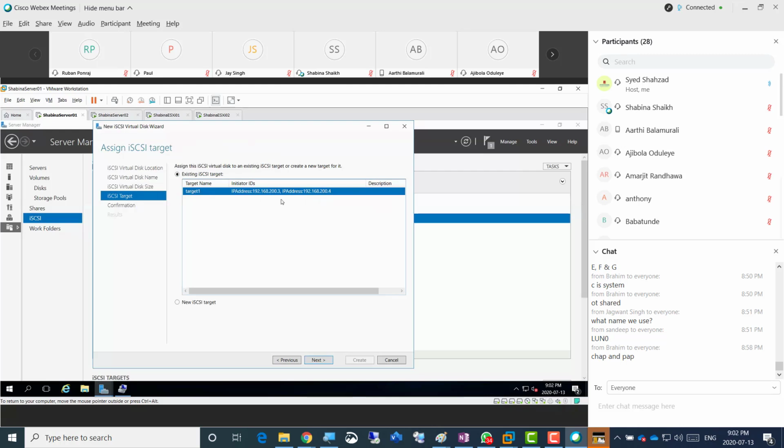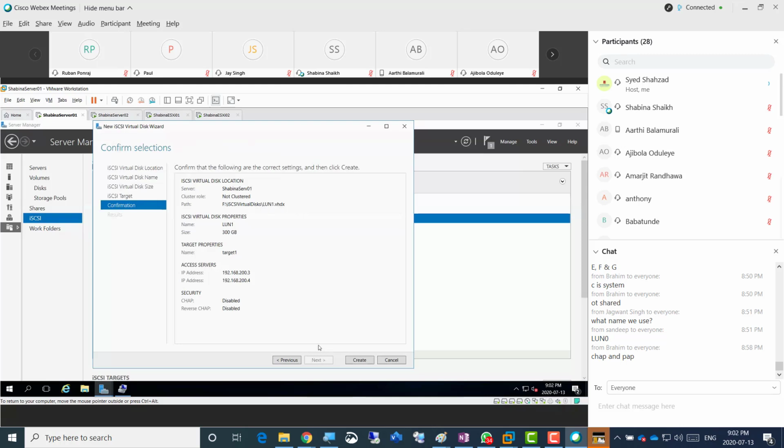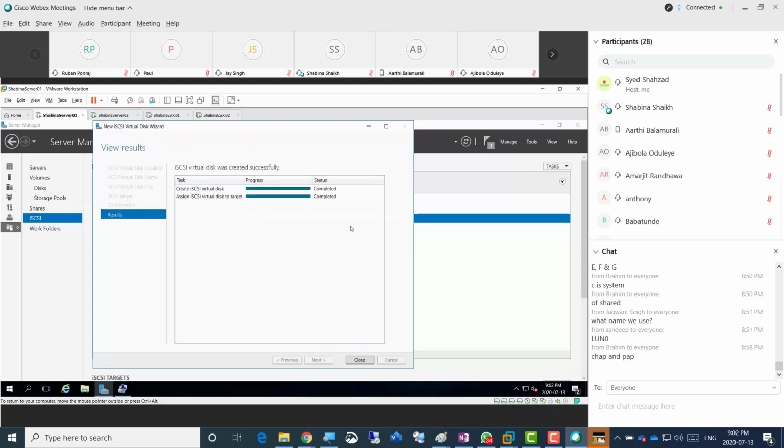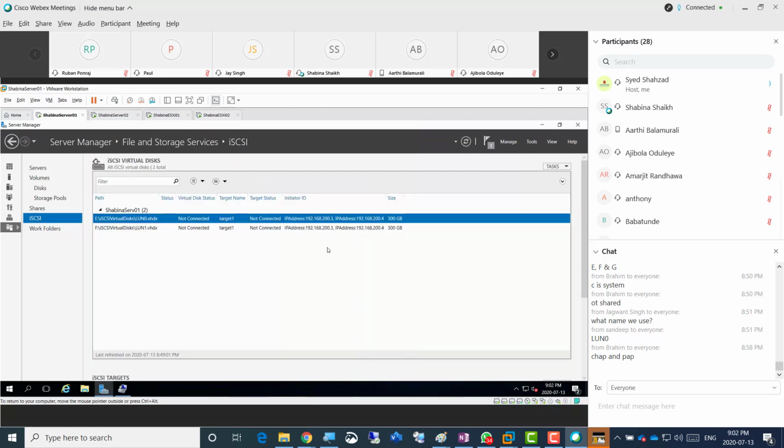So the second disk will be added easily to target 1 as well. And whichever machine connects to target 1 will get all 3 disks. Or suppose you added 30 disks, it will get 30 disks. So yes, let's click next and then click create. So now the second disk just got added to the same target, and this is how we're going to add the third disk to the same target as well.